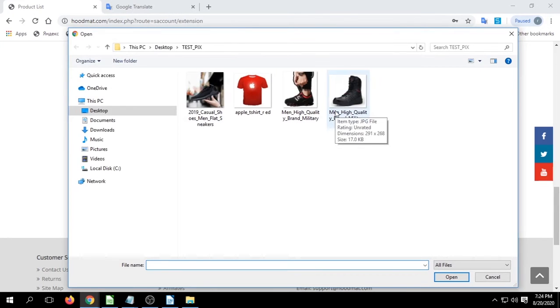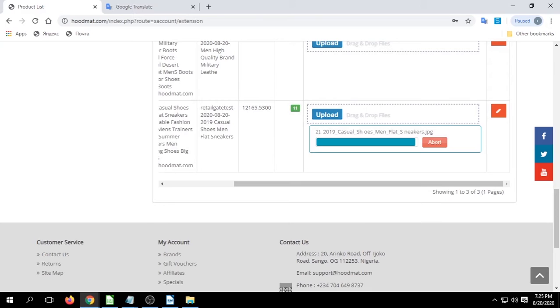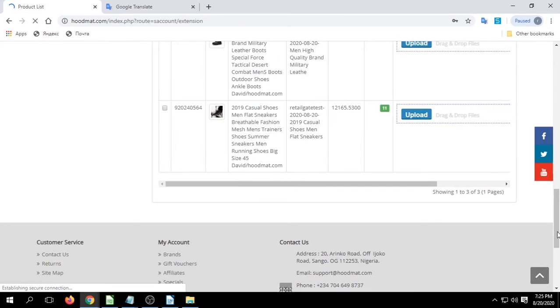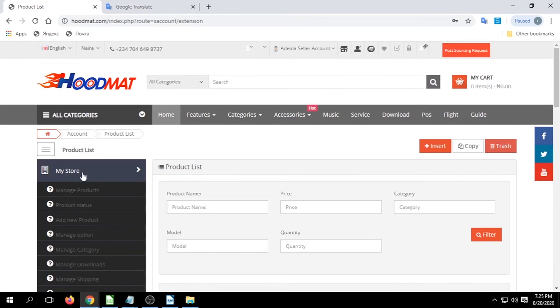Navigate to your PC image folder and select multiple images you want to assign to the product. Once you are done, refresh the page to have your changes take effect. So these are the images you just uploaded. Step 2. Click my store by identifying it. Click manage shipping to have your shipping method configured.